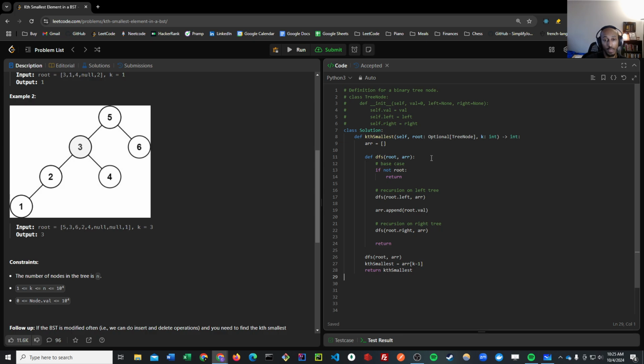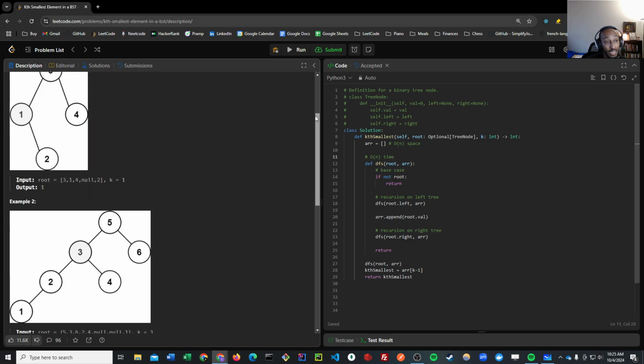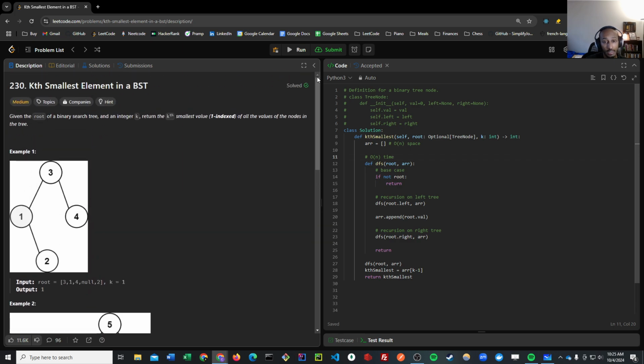So time and space, we're going to use O(n) space because we're adding all of the nodes in the tree to the list. And the in-order traversal is also O(n). The reason is we're looking at every node in the tree and we're just doing some logic on that. So that's basically what in-order traversal is and how it applies to this problem.